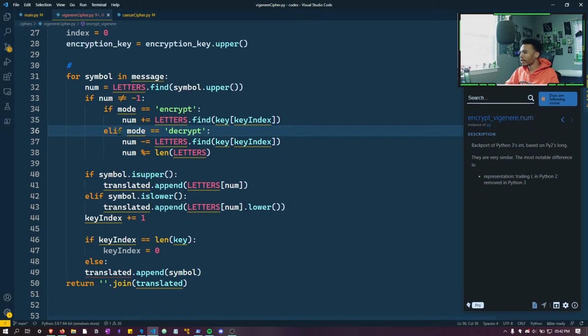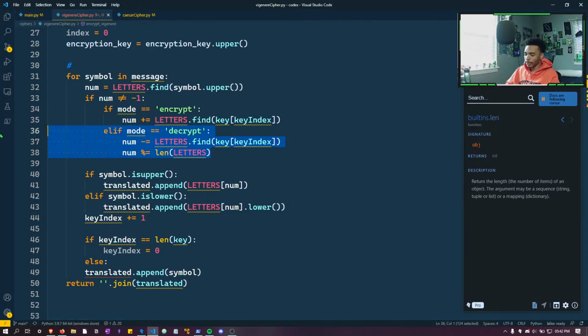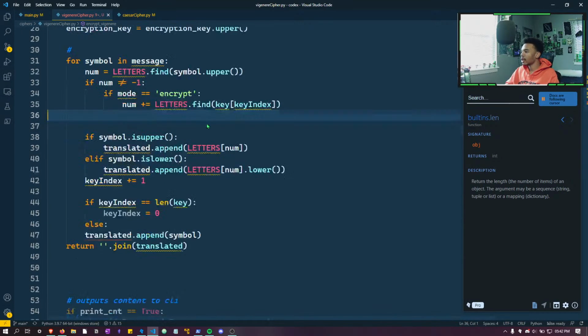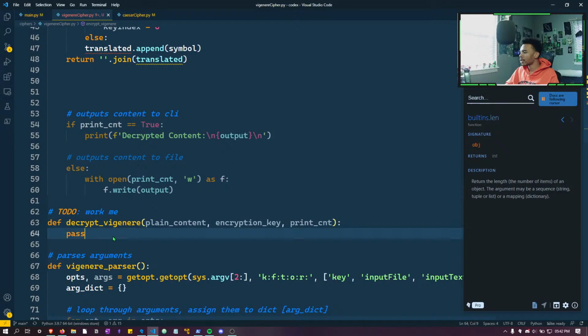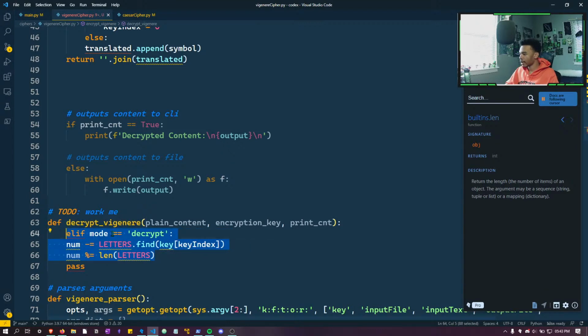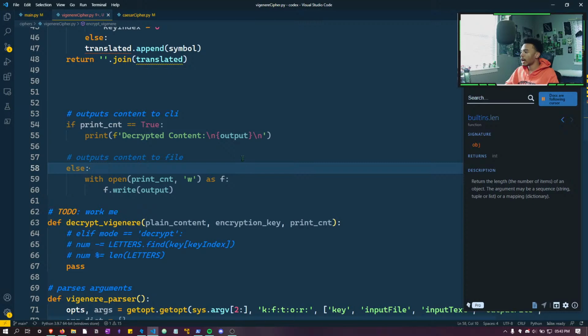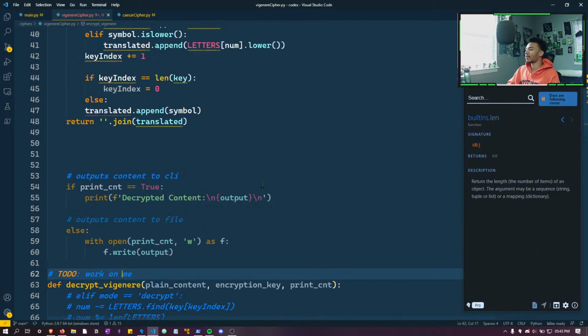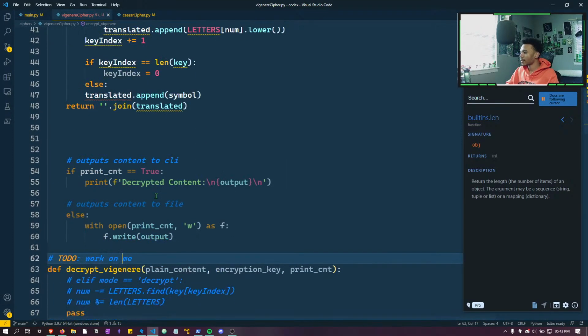So yeah, they did this weird mode equals encrypt and decrypt, which I personally don't like. So delete it. Actually, no, wait. We're going to cut it out and go down here and put this. Whoops. First of all, we're going to tab it back over here and just comment it out. All right, "work me" is too unspecific, so "work on me" is what we're going to put in there.